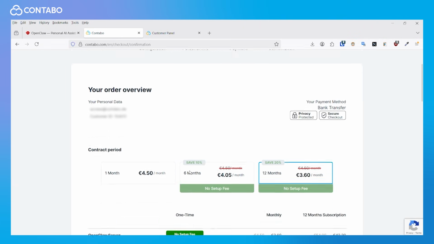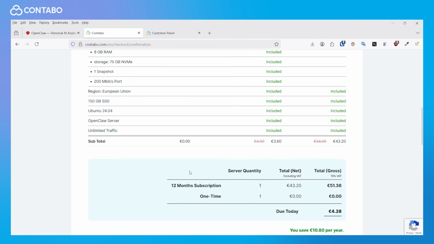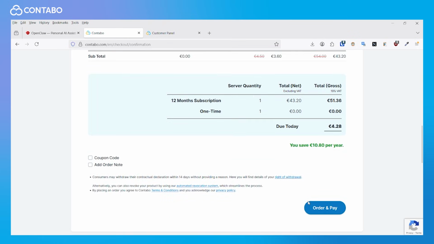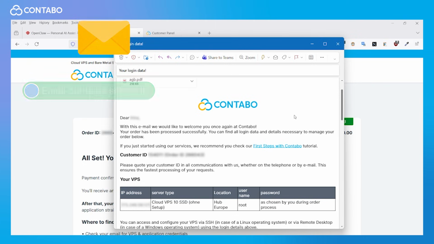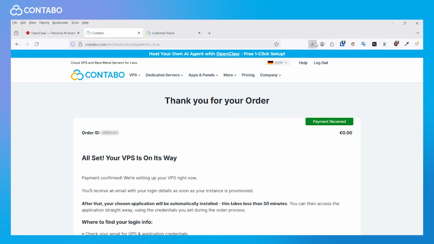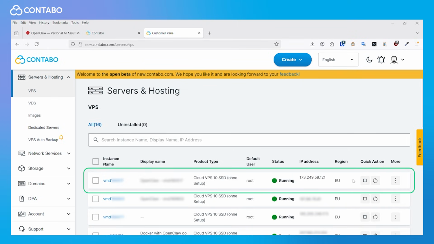Double-check your server specs, location, and that OpenClaw is listed as your selected application. When everything looks good, complete your order. Once your order is processed, you'll receive a confirmation email with your server details, the IP address, and a reminder about the password you set. Go ahead and log into your customer control panel at new.contabo.com. In the panel, go to Servers and Hosting, and then go to VPS. And here's your new server.